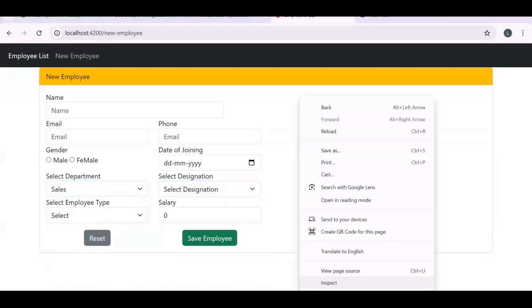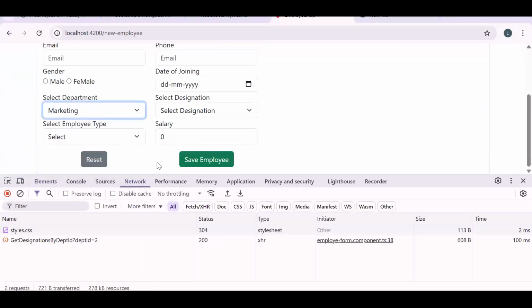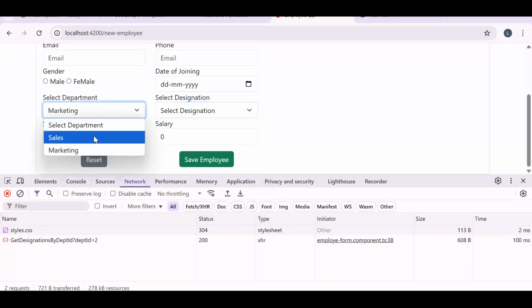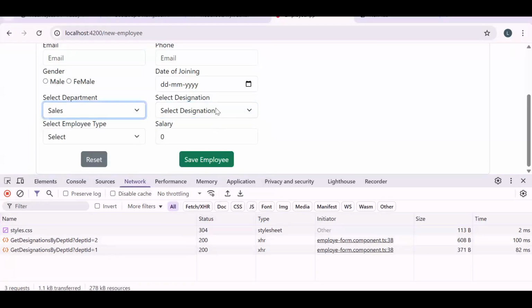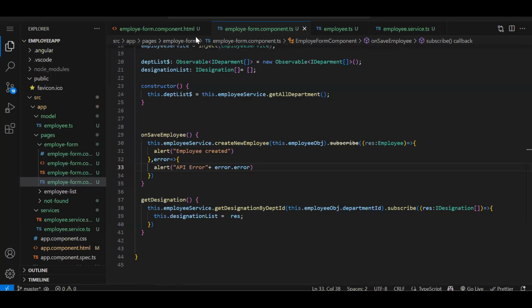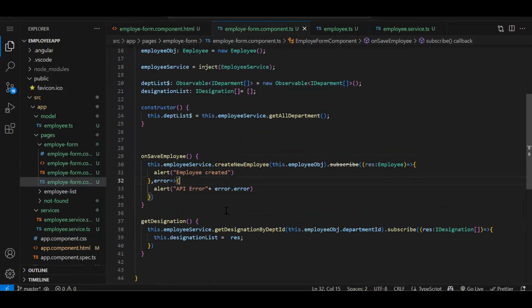Let me show you the API call also. I didn't show you the network call. If I select marketing, see, the API call is going with department ID 2. If I change to sales, see, department ID 1. Clear? So this is a dependent dropdown. Now on click of save, we can test our employee form creation. On the button click we are adding it, and here we are making the API call also. Let me just debug this.